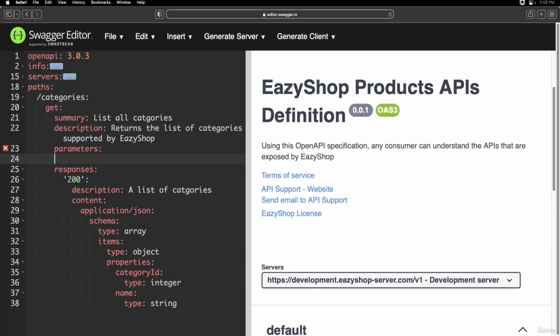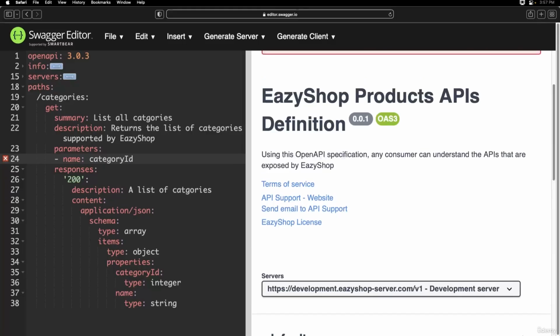Whenever I want to mention my parameter details, I need to start with a hyphen. Once we provide this hyphen, which indicates a list element under parameters, we need to provide the name of the parameter that we are going to pass. As we saw previously, the name of the parameter is category ID. And since this is an array, the positioning doesn't matter, so I can indent it further so that it looks better.